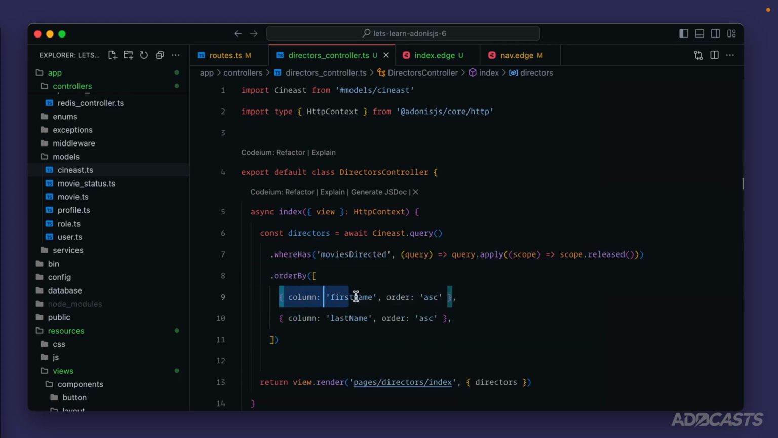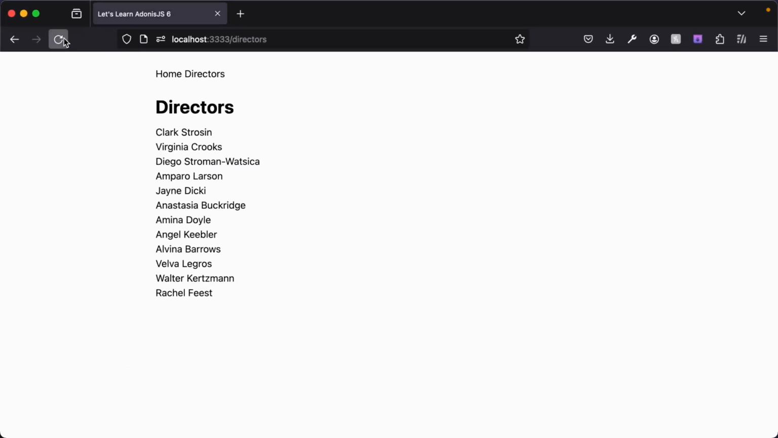So we'll first order by our first name. Then once it's done ordering by first name, if we have any Cineast record using the same first name, they'll then be ordered by the last name. Cool, so let's jump back into our browser, give that a refresh, and there we go. So now they are listed in alphabetical order.